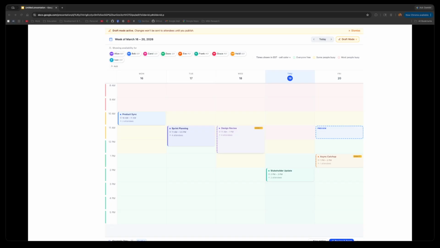And at the same time, the calendar overlays attendee availability into the week using simple color coding that most people are aware of. So, green, everyone's free; yellow, conflict; red, everyone's busy.